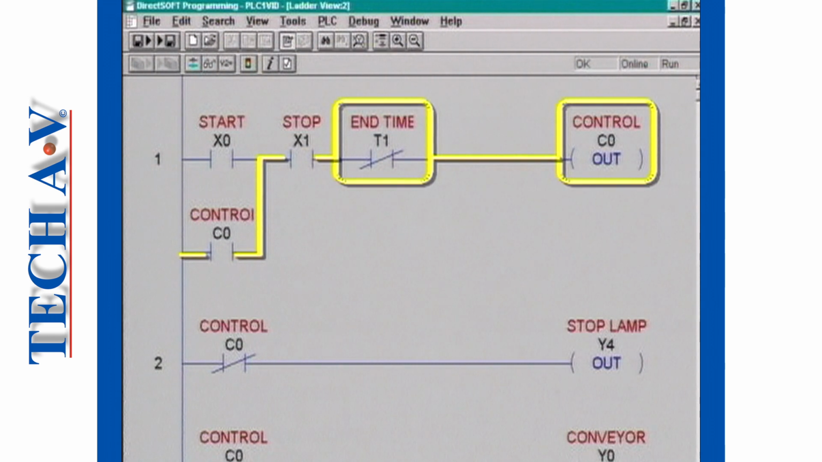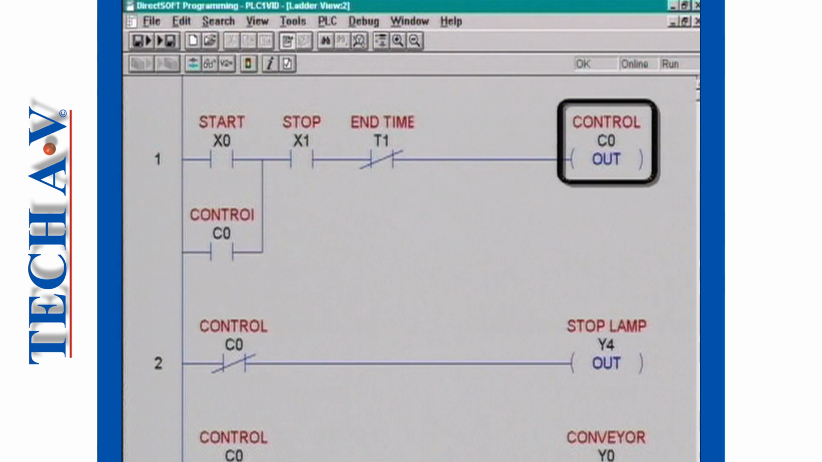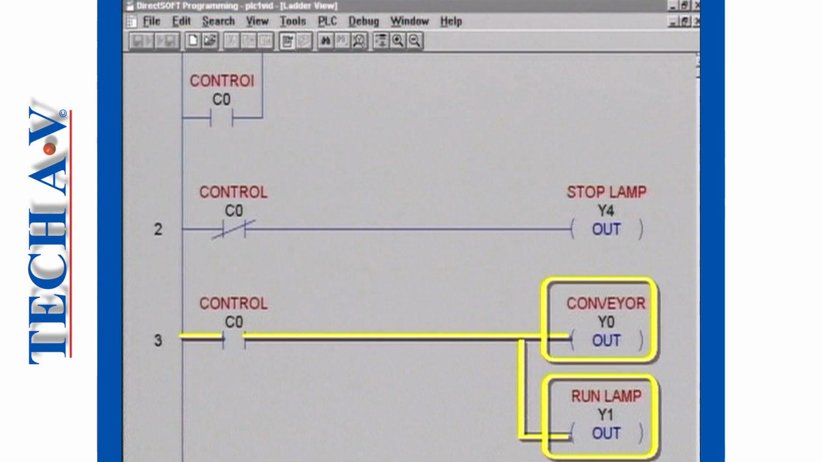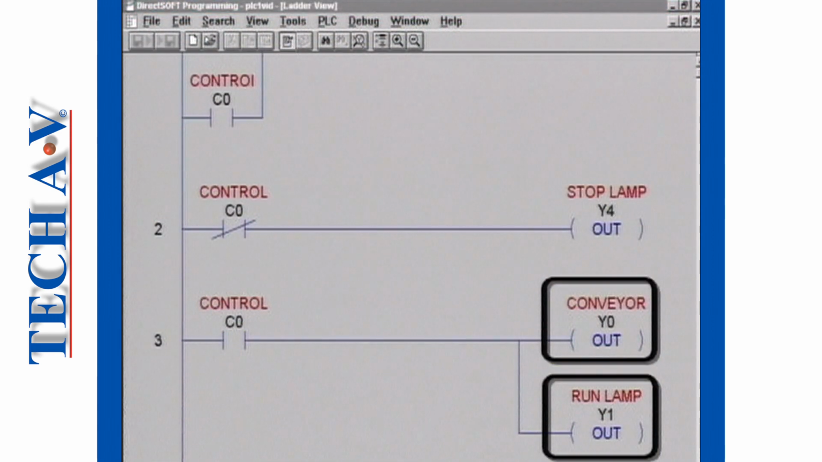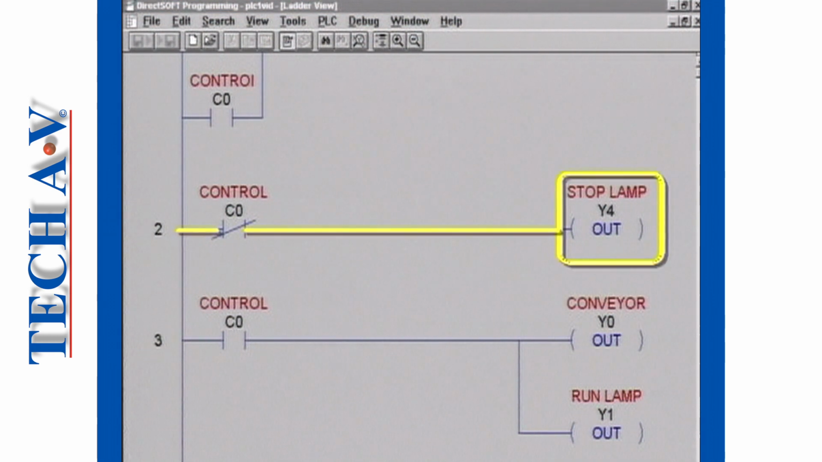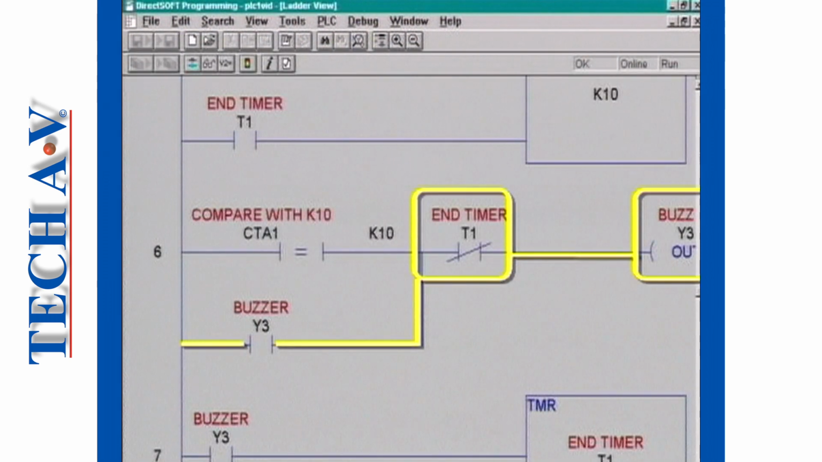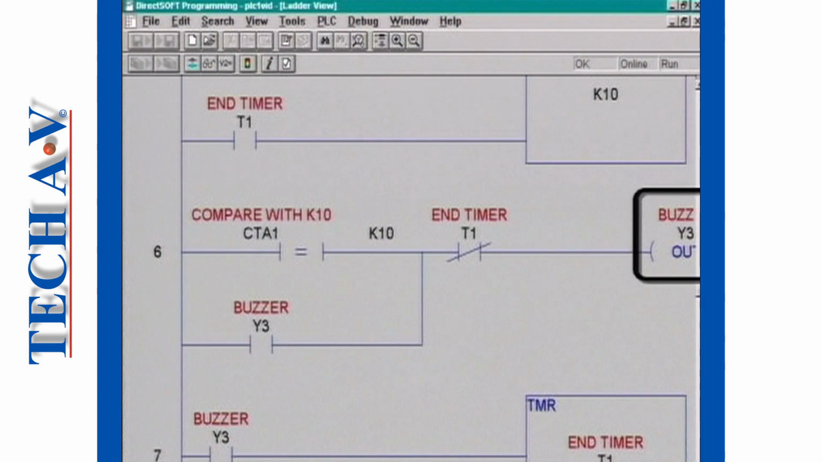Let's see what happens at rung 1. When the power flow is interrupted, the retained circuit opens. Internal relay C0 de-energizes. The conveyor motor stops, the run lamp turns off, and the stop lamp turns on. At the same time, on rung 6, the power flow to Y3 is interrupted and the buzzer stops sounding precisely 3 seconds after it was switched on.